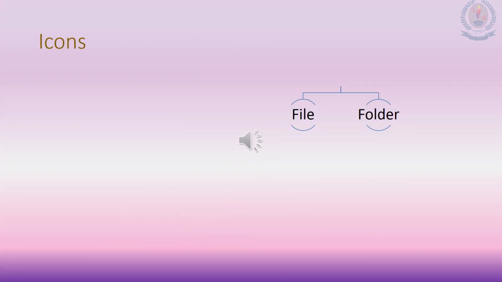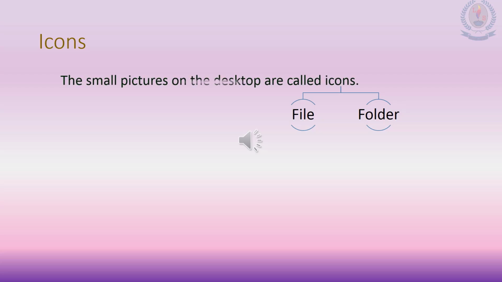Icons. The small pictures on the desktop are called icons, and we can divide these icons into two parts. They are files and folders.